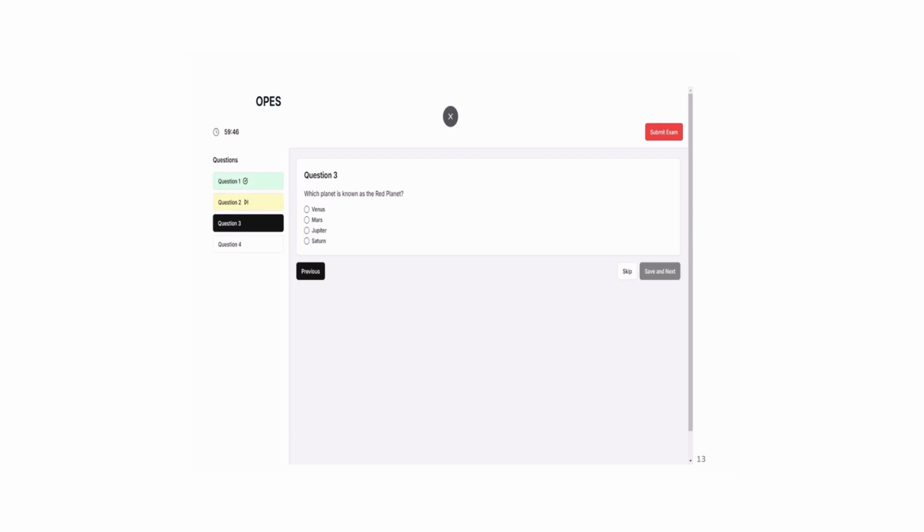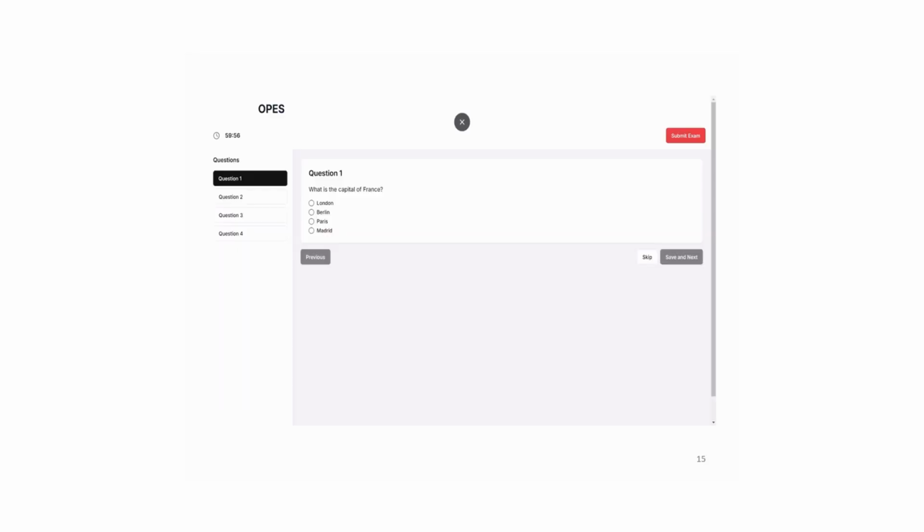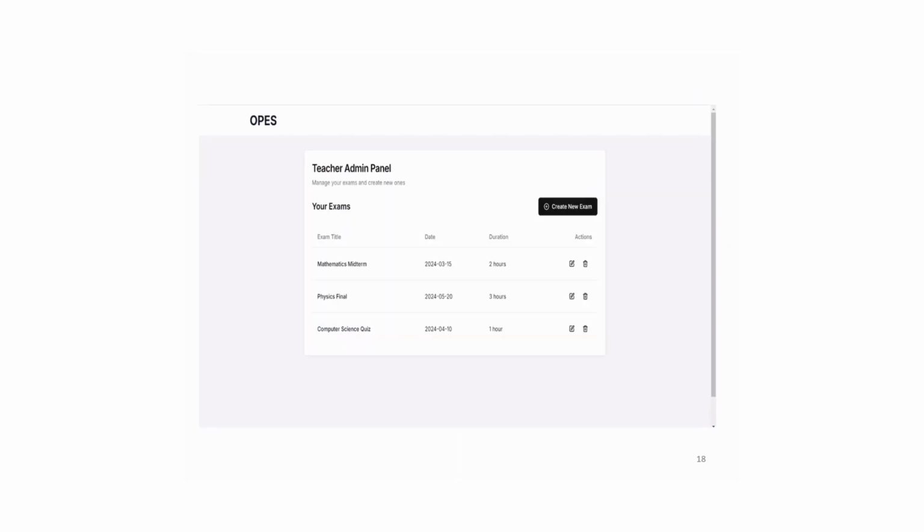This is the page where the question is displayed with multiple options. And this is the confirmation of the submission of the test. This is the teacher's portal where the teacher will log in via their email and password. If there's a new faculty member, they will sign up using their email and password. This is the assessment ID page where the students insert their assessment ID and then start their assessment.